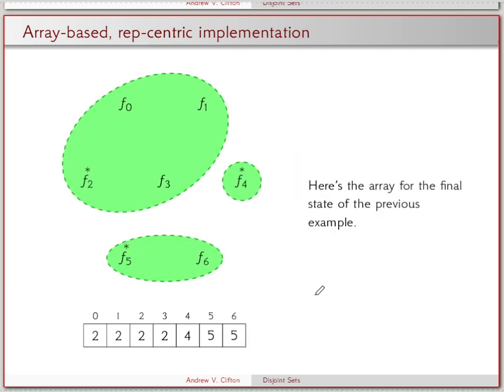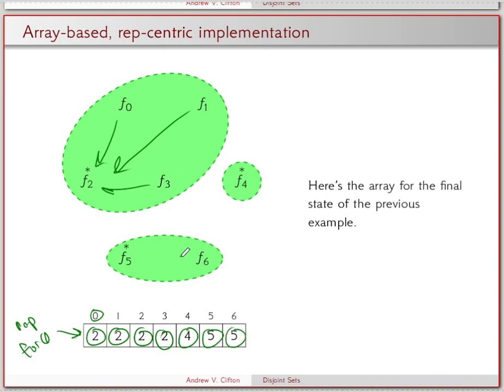So if we take our example from earlier, here is what that array would look like. So this 2 here means, who's the rep for 0? The rep for 0 is 2. Who's the rep for 1? Also 2. Who's the rep for 2? Itself. Who's the rep for 3? Also 2. So all 3 of those things are in this group with 2 as their rep. Who's the rep for 4? 4 is its own rep. Who's the rep for 5? 5 is its own rep. Who's the rep for 6? 6's rep is 5.